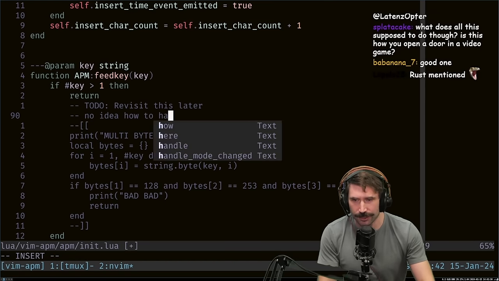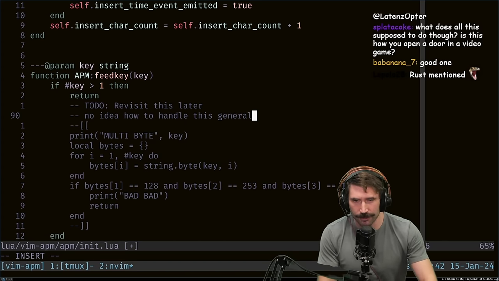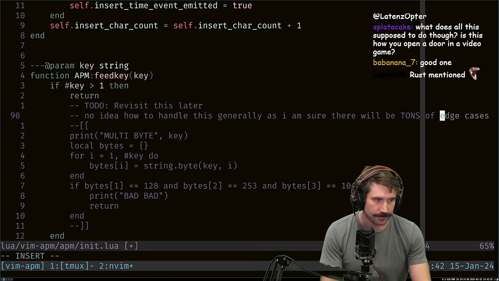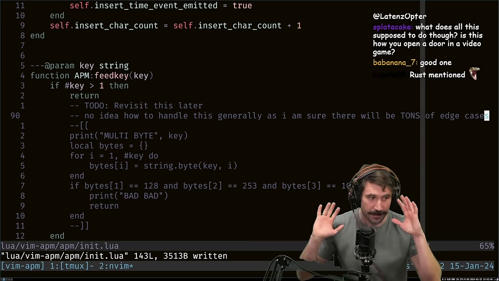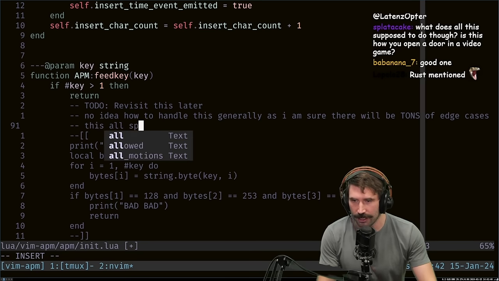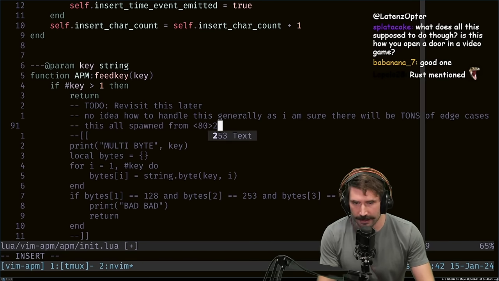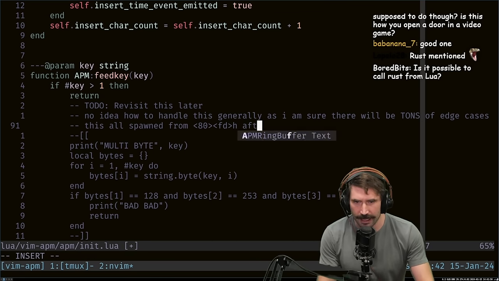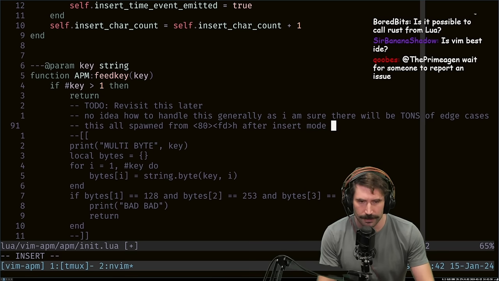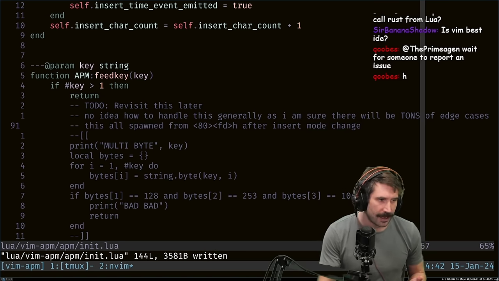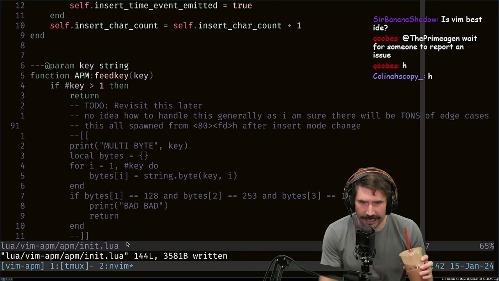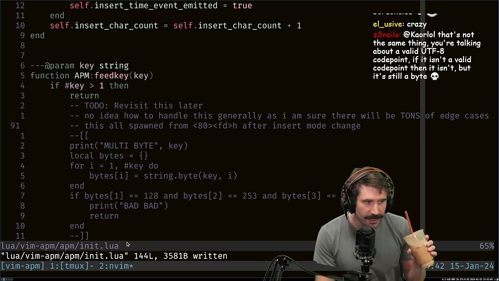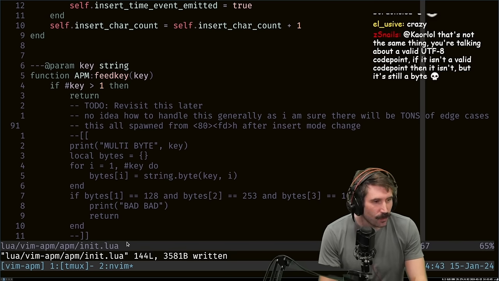All right, so this should remove an entire class of problems that were existing. But I didn't even know about that. You bet your sweet ASCII I'm right. No idea how to handle this generally, as I am sure there will be tons of edge cases, right? Let's see, this all spawned from 80, what was it? FDH, right? After insert. So I don't know what that is. H, yeah, I got an H this time. Is it D or H? What is it?